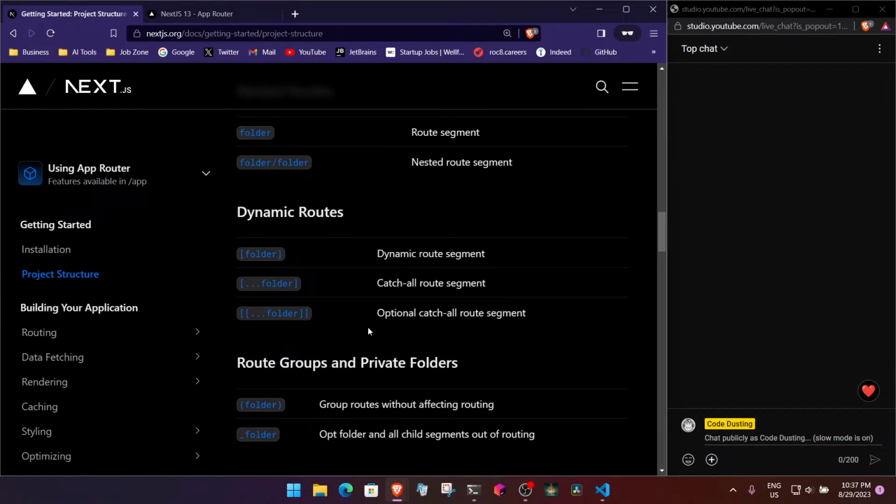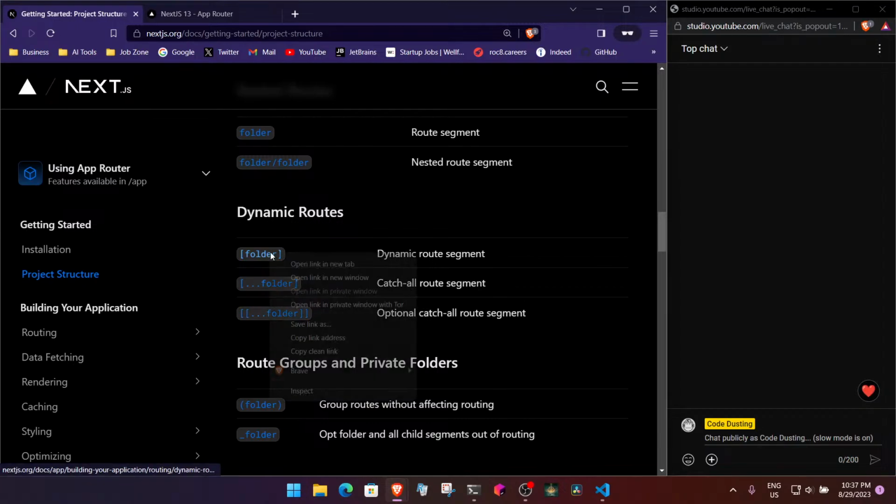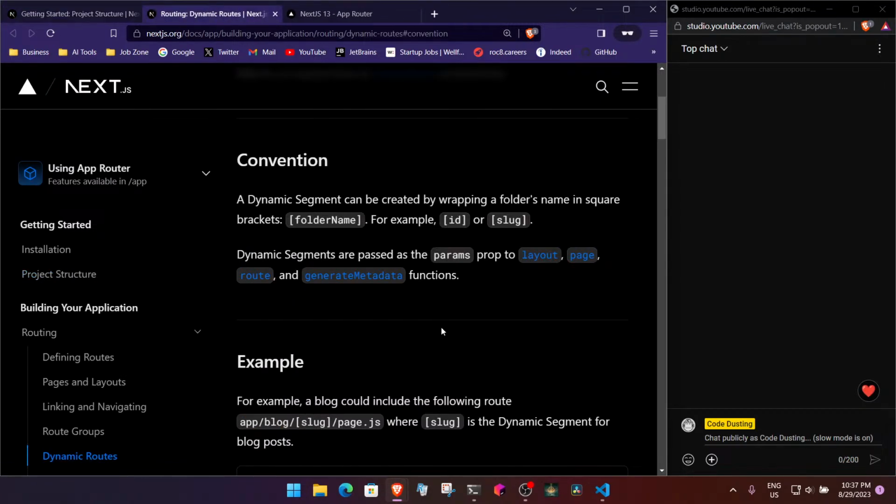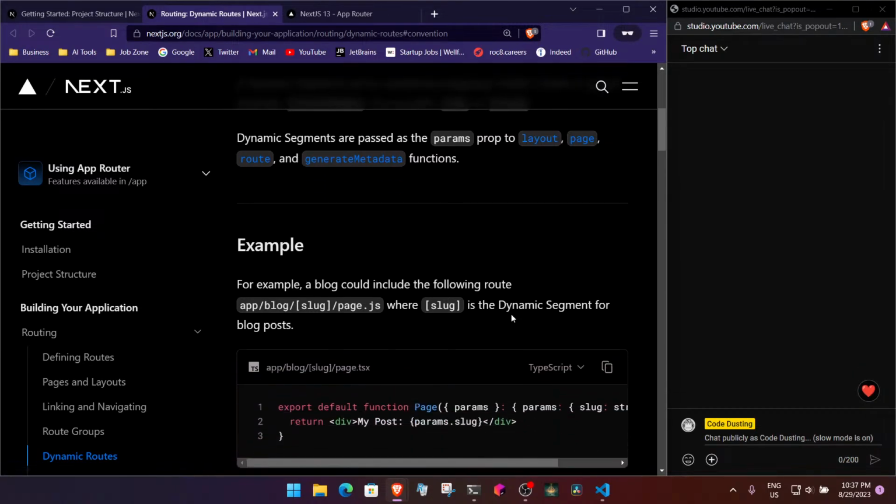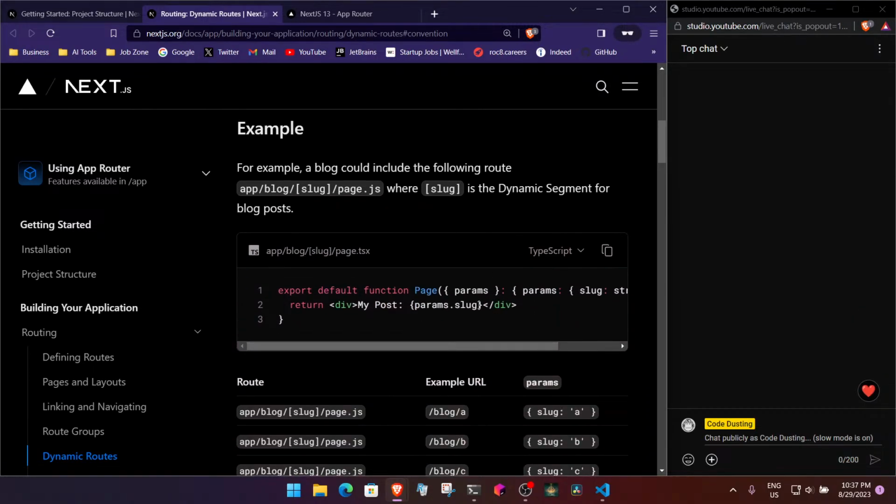Okay, this is a project structure. There's a catch-all route, same as before. Then there's an optional catch-all route segment. Don't know about this one. Okay, ID slug and dynamic segments are passed as params props to layout, page, route, as well as generateMetadata functions. Okay, we can get that. So this is taken as a string always, I believe.